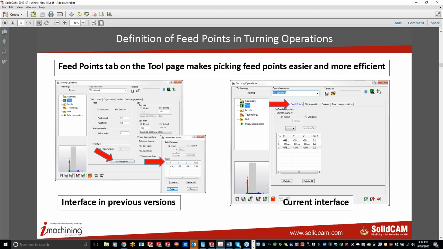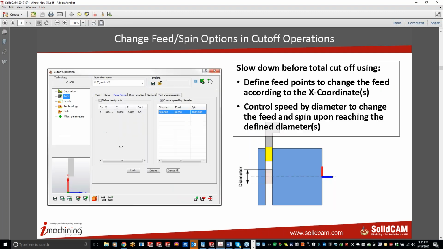The older version was, I guess, maybe a little clunkier. Now we have a full out menu for the feed points to see a little bit more and for a little bit of ease of use. Just added in your tabs here. Same thing with parting off.